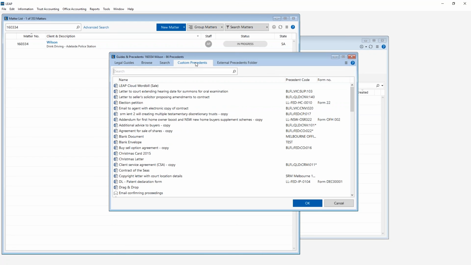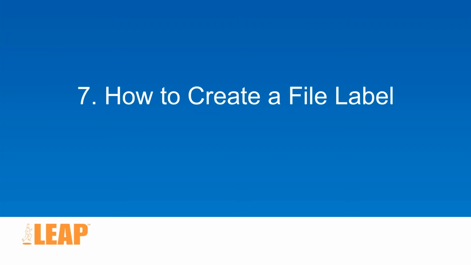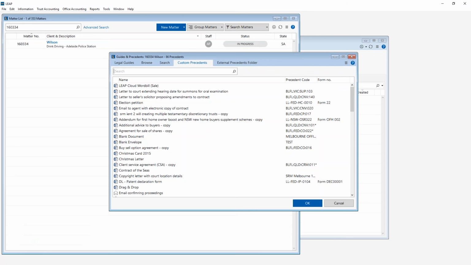Now, any precedents listed under this tab have been modified or created specifically by your firm. So this is a personal setting, so this extra tab will only appear on this machine. And if you want this to be on everyone's machine in the office, each computer will need to select this option in their Leap.